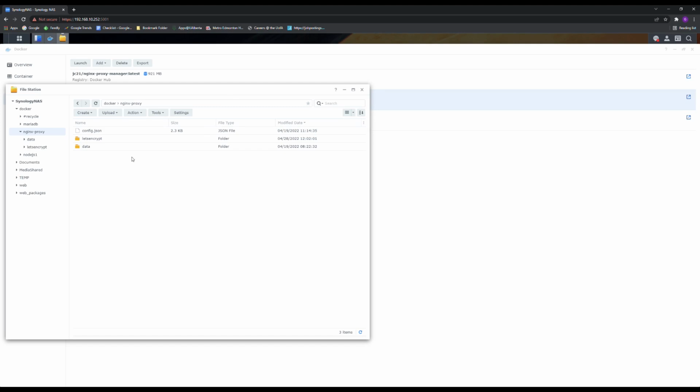So here is how the folder structure looks like. You have a MariaDB folder, you have the nginx-proxy folder. Under there you have the data folder and the letsencrypt folder. So the configure.json file is under the nginx-proxy folder.